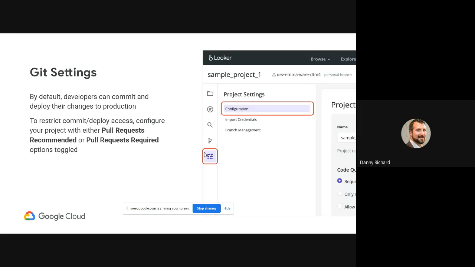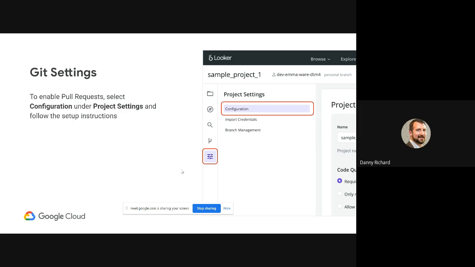Many organizations experienced in Git workflows prefer not to let developers go ahead and deploy changes left and right. Instead, they want another pair of eyes on the code, doing a code review. We can support this kind of workflow in Looker using pull requests. In the project settings, a Looker admin can configure the project to enforce either the pull request recommended or pull request required option. When pull requests are enabled, developers can no longer merge and deploy to prod themselves after making commits. Instead, a colleague will need to review the pull request in the Git provider itself and merge the change there upon approval.